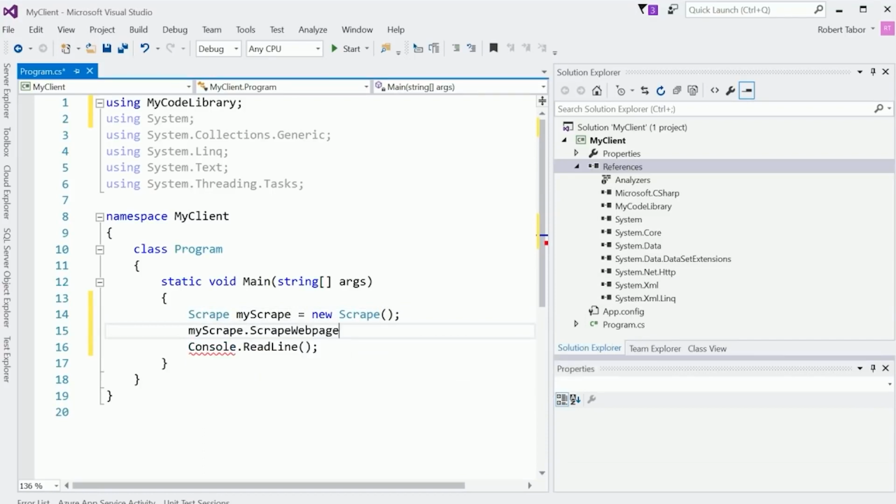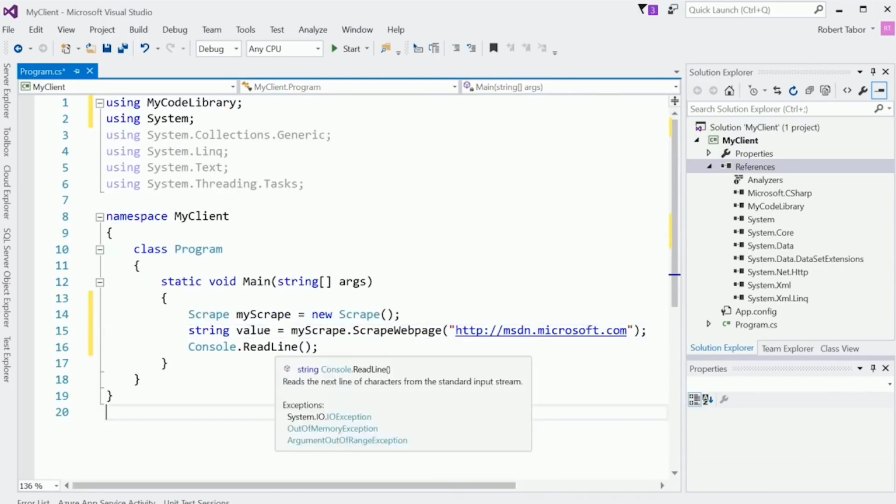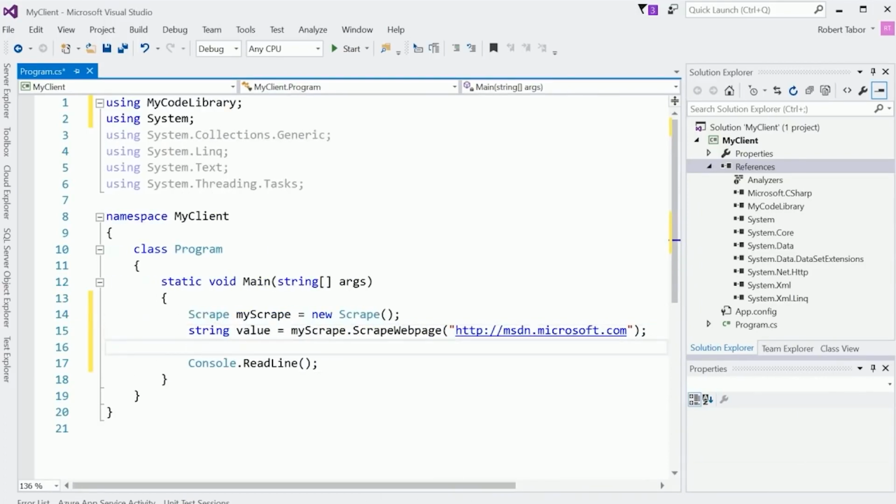So let's go. All right, and that should return a string. So string return, or actually just value equals, all right, let's move this over a little bit. And then I should be able to print that to screen. So console.write, like so. And now we should be able to run the application. It takes a moment, but it pops up.